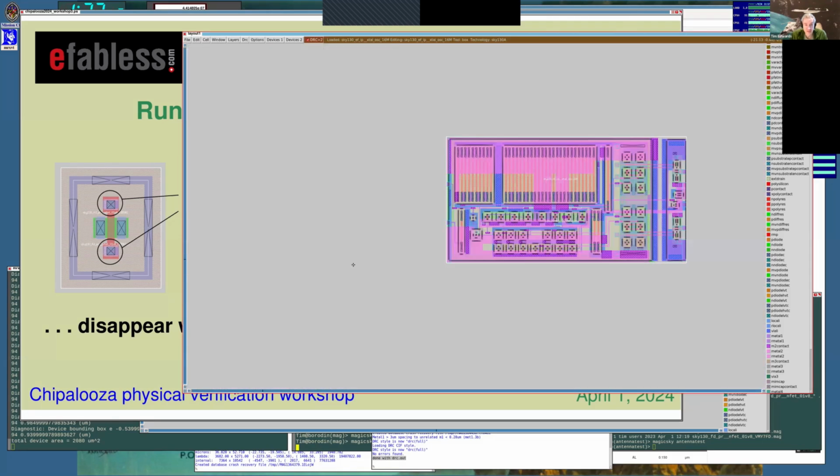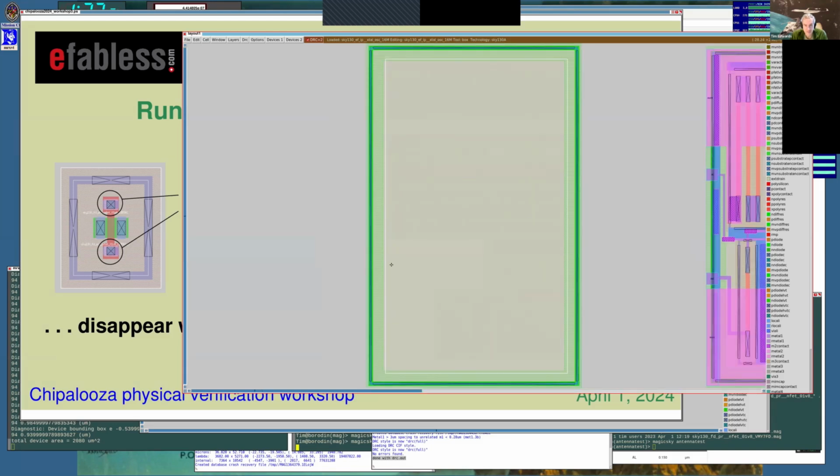Good question. The answer is no. And it's a good question because it really depends on the foundry as to how they define deep NWell in their process. So if I go in here and I do, where was it? Deep NWell region, everything inside, this is the NWell ring.